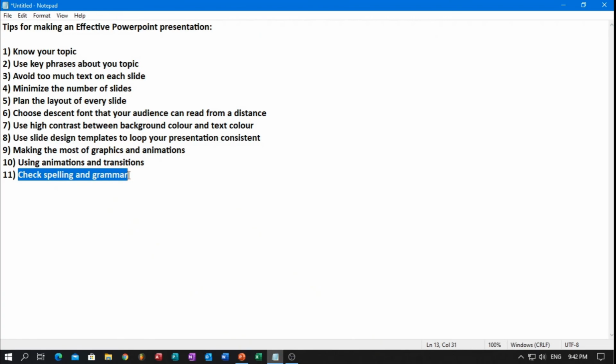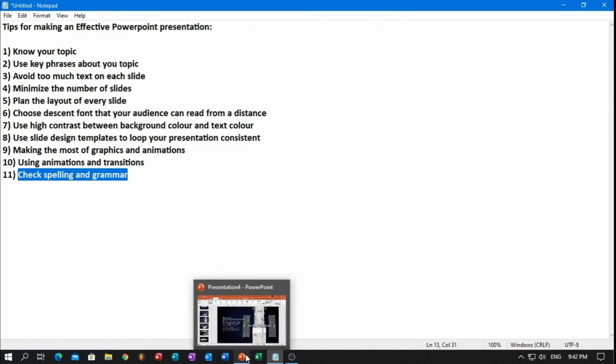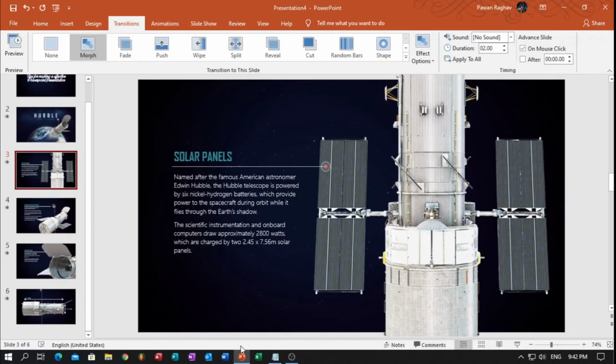The last and the most important point of all is checking the spelling and grammar. To earn and maintain the respect of your audience, always check the spelling and grammar in your presentation. The shortcut key for spell check is F7. If there is any grammatical or spelling mistake, you will get a red or blue underline under the text so that you can correct it.